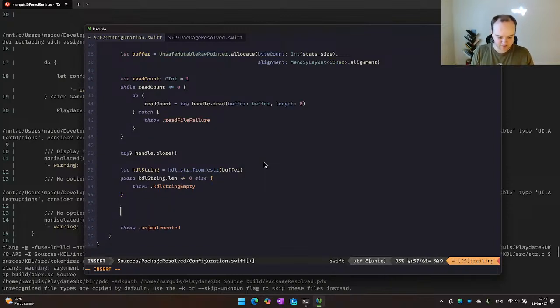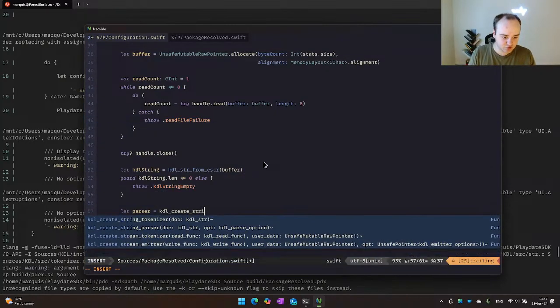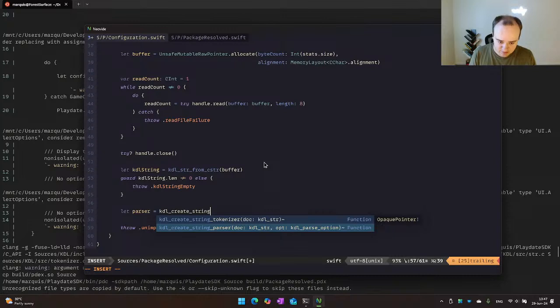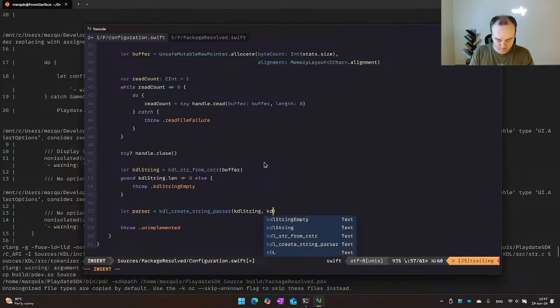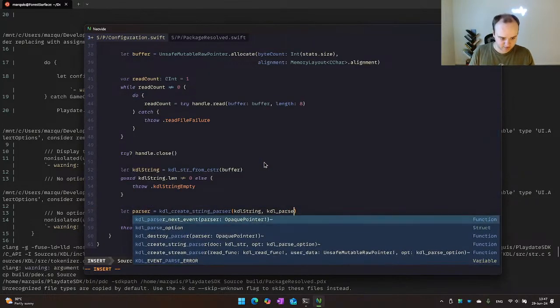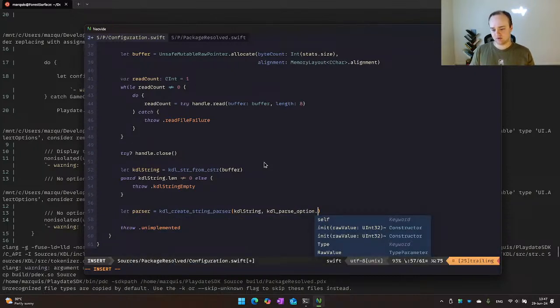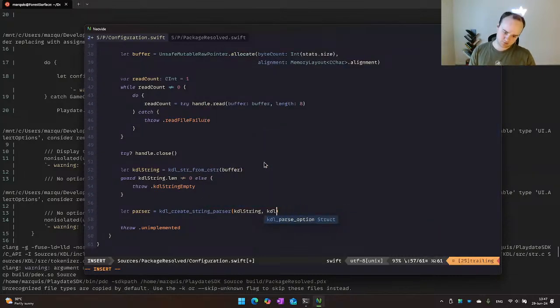Okay. Now we just need to say let parser equal cuddle create string parser here, cuddle string, and then we just need to pass in a cuddle option. Cuddle parse option, raw value, no, cuddle parse option we have.